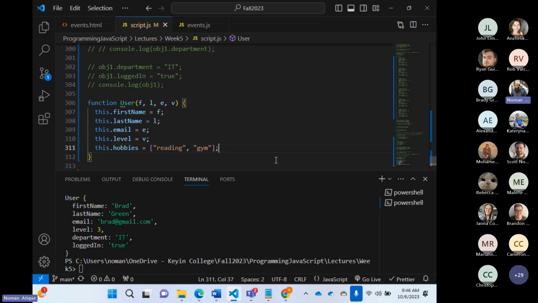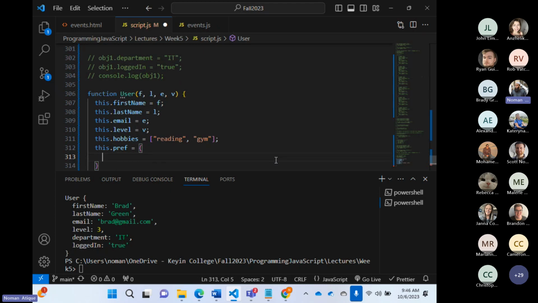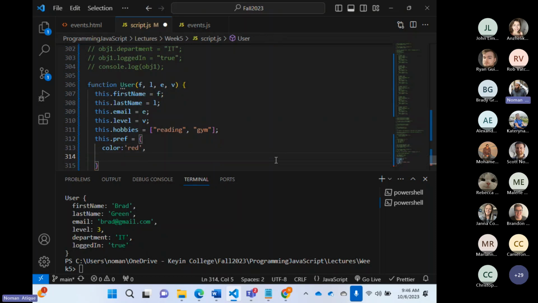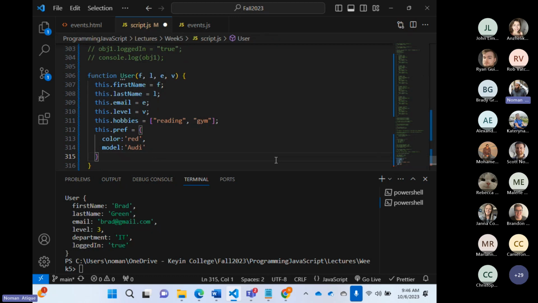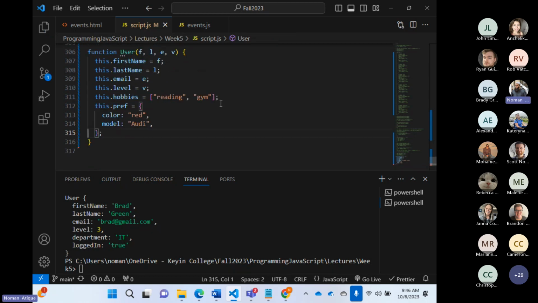Again, I'm setting them up by myself. It can even contain other objects. So for example, I say the preference of the user, this dot preference is equal to an object. Now in this object, for example, the user always likes the color red, and for example, the model of a car we are talking about, so always likes Audi, something like that. So now an object can contain other objects inside it. And that looks quite good.